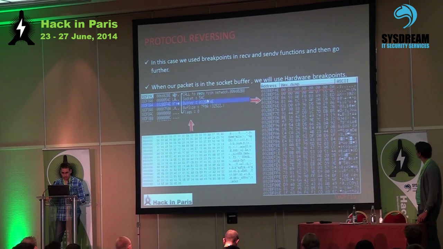And here we have in the debugger when the function recv is called, and then if we look at the buffer, we will be able to see the encrypted packet in the memory dump, as you can see here. Okay, and here we have the protocol headers and the encrypted packet.